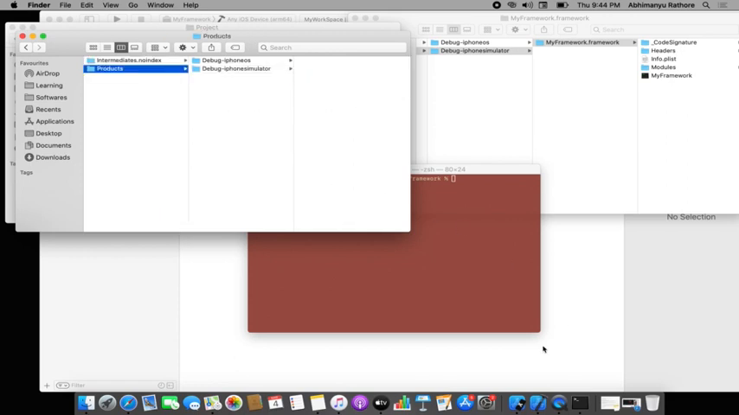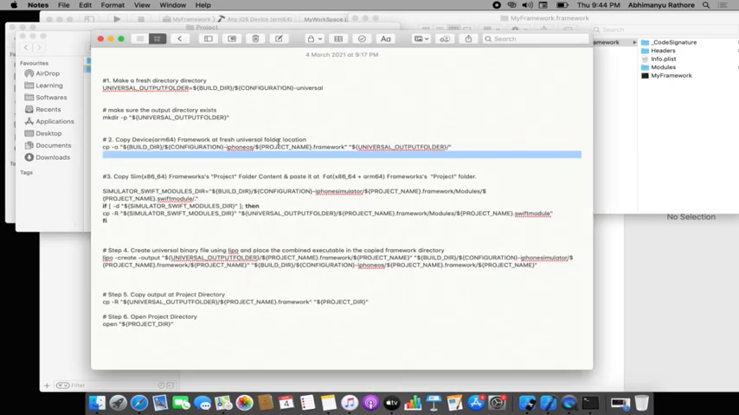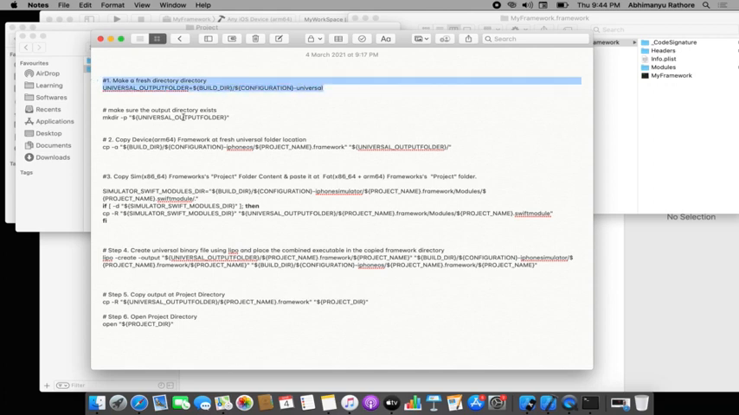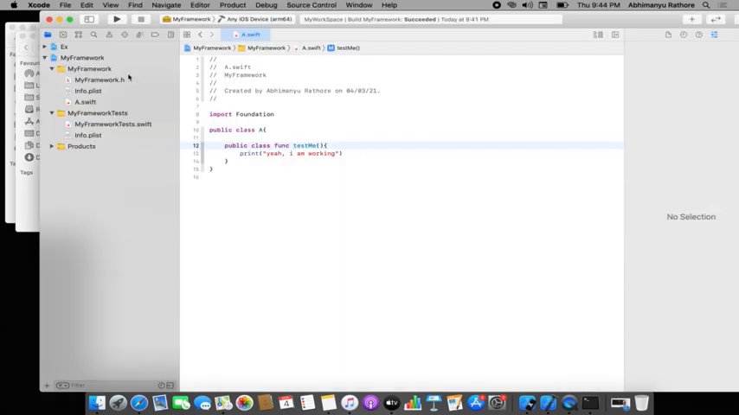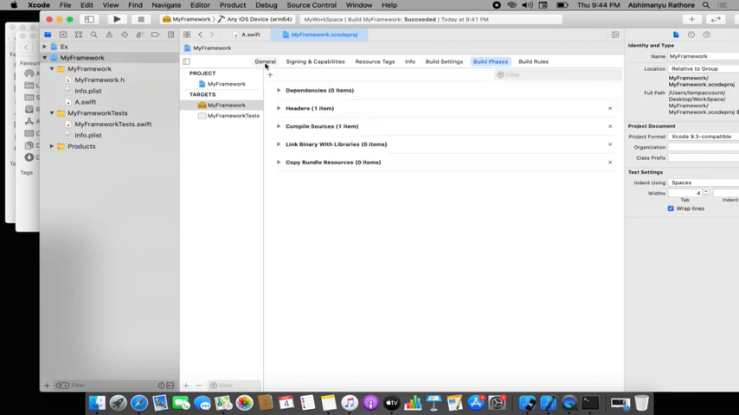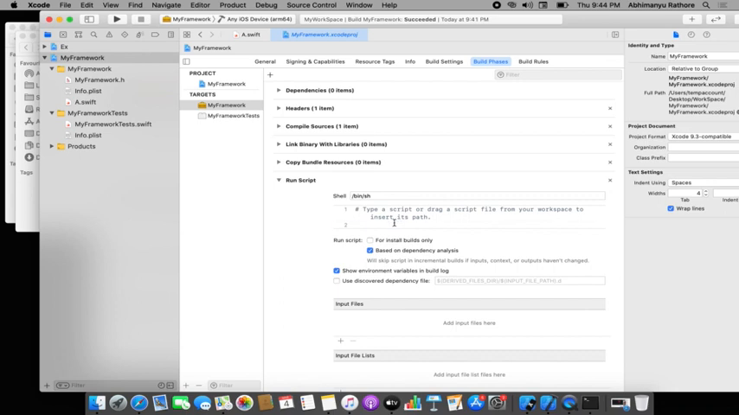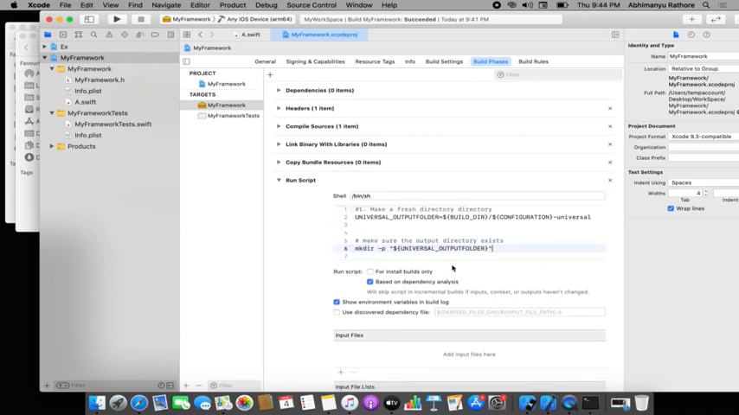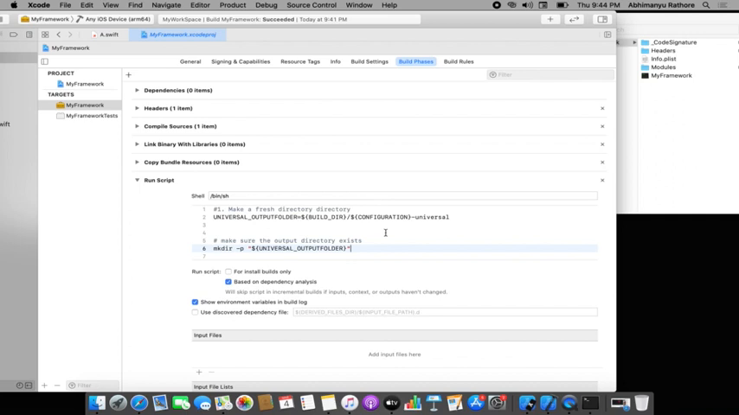So I'll create one by one. I have some steps. Make a fresh directory: universal output folder, build configuration universal. I'll tell you how I can create this. For the first step, in my framework I'll go into the build phase, click on this plus button, and a new run script will be there. I need to remove everything and place this one.